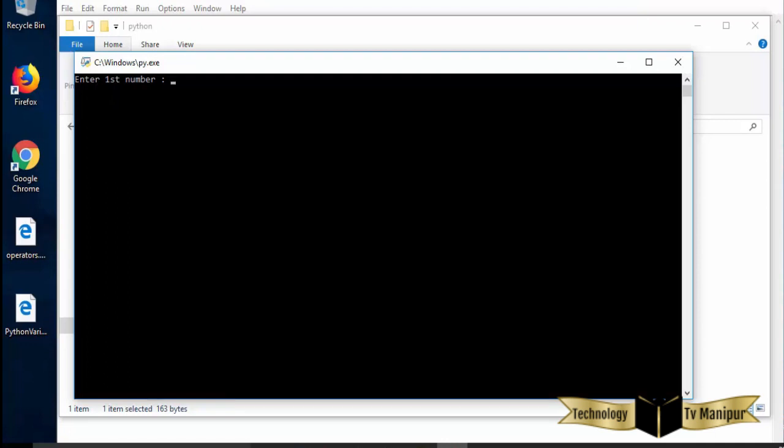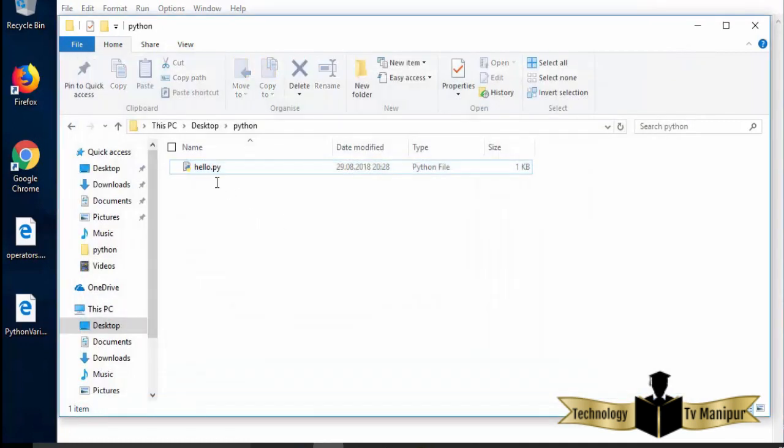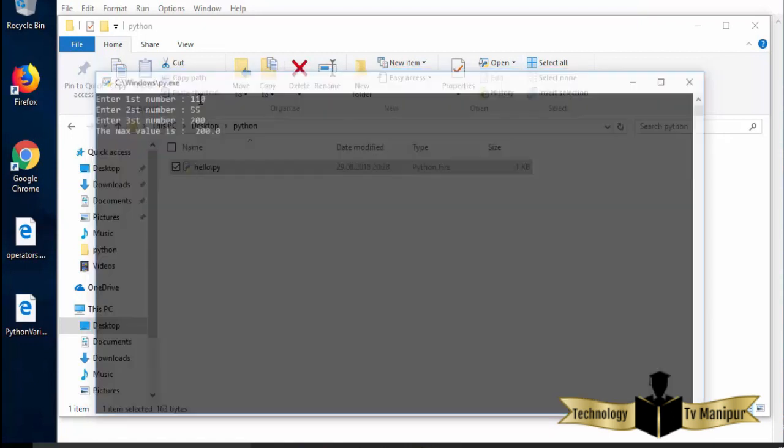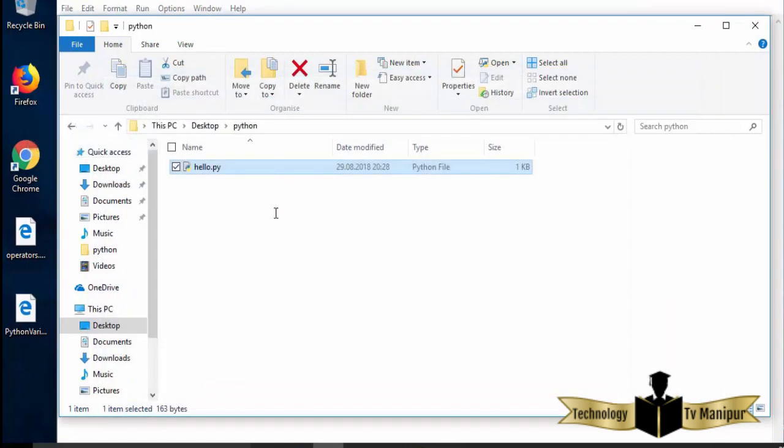hello.p file. And you can see as soon as I double click on hello.p, it opens this program in our terminal. So once again I'm going to close this terminal and double click on my hello.p file, and it opens our program in our terminal. So once again I'm going to give it the inputs here. Let's say 110, enter, 55, enter, 200, enter.